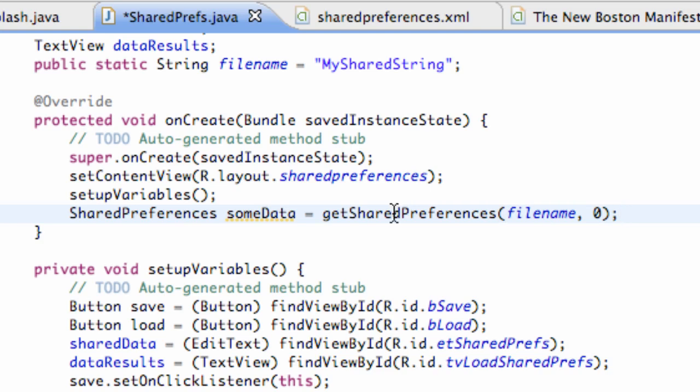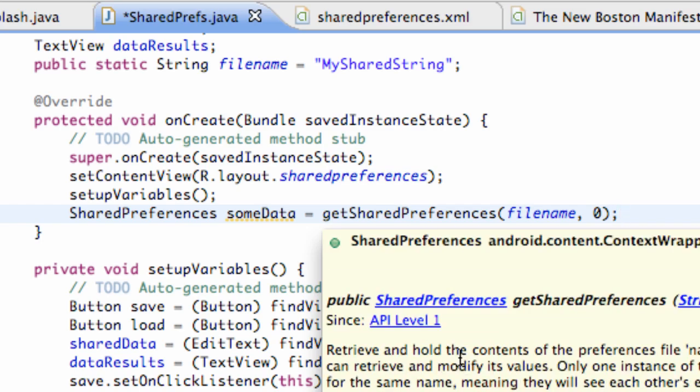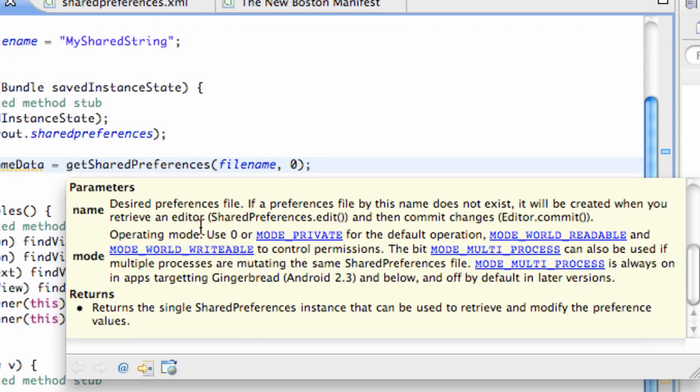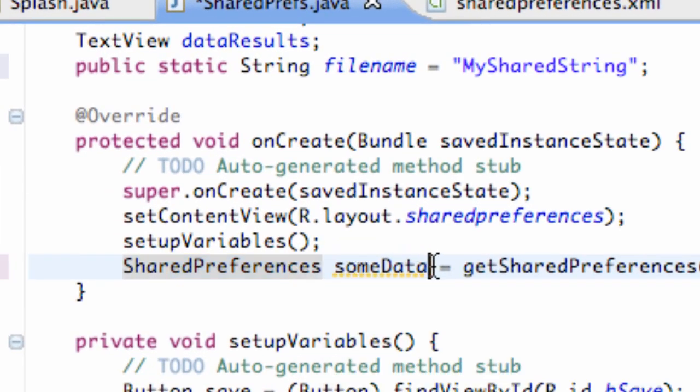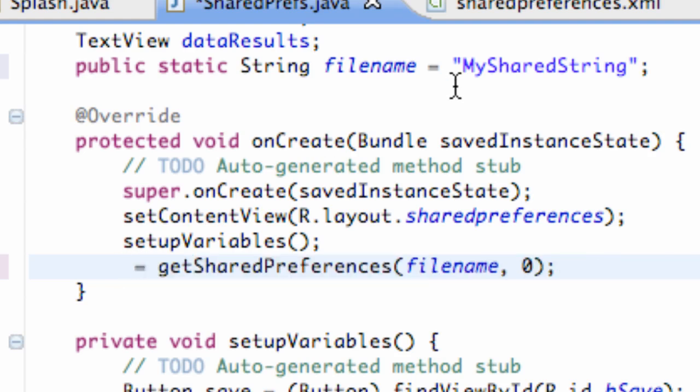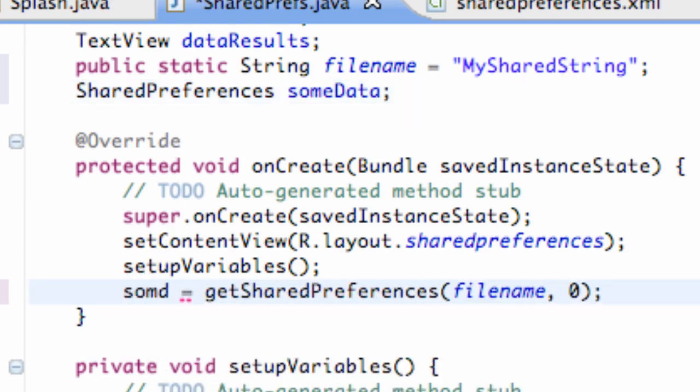So let's check out what this getSharedPreferences is. It basically says it retrieves and holds the content of a preference file name. Let's just get down to the second parameter, the mode. Basically the mode is the way that we want to be able to write this. So use zero or MODE_PRIVATE for the default operation, which is what we're going to do. But you can also do MODE_WORLD_READABLE, so the world can read, and writable to control permissions, and some other options that you can use for that second parameter. Now we've set up the shared preferences, and what we're going to do is also define this above. So we're just going to copy and paste this above our onCreate method, and then define it down here, some data.